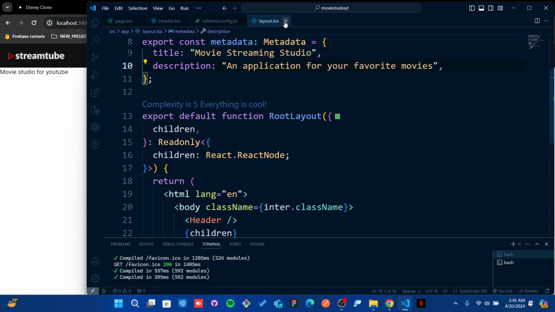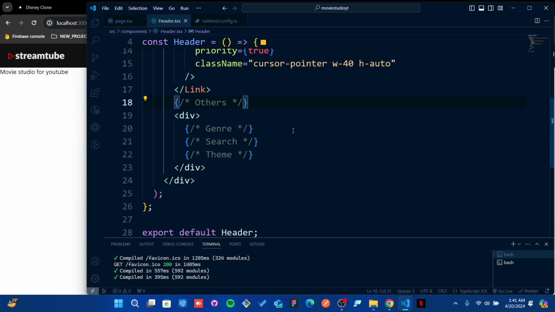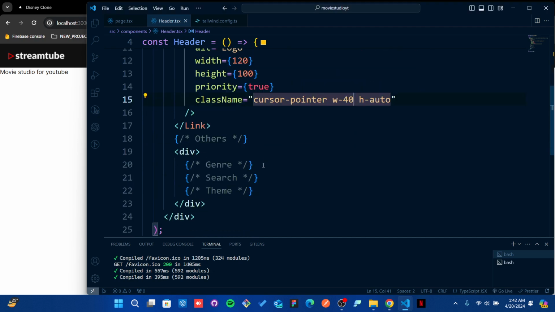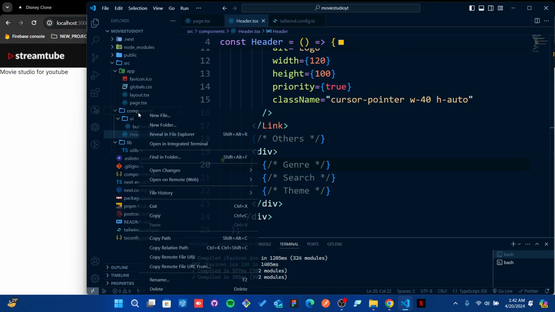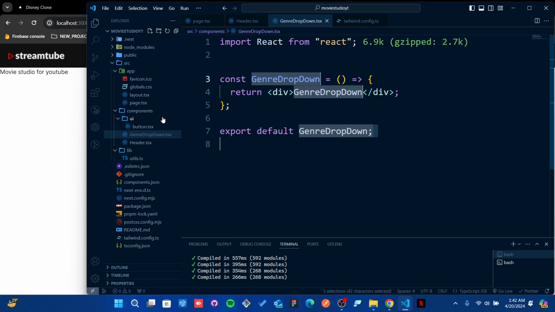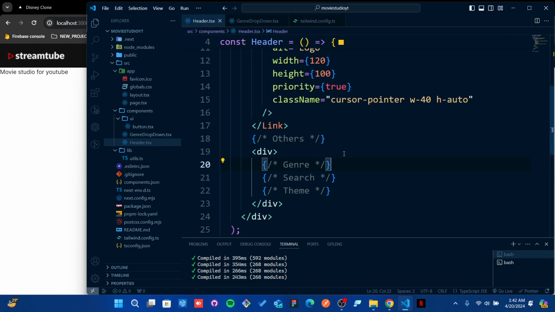Now I think it should be fitting perfectly with the width of 120, and the height we gave it. Or do we want to give it more? I think it matches. Yeah, it matches. So now what we're going to do for the genre, we need to create another component, genre dropdown.tsx, with rafce. That genre dropdown will be responsible for getting the genre here.